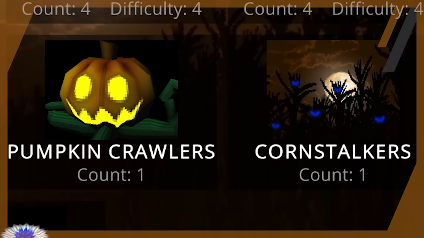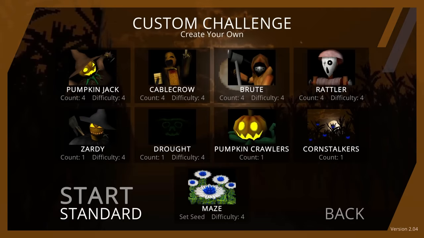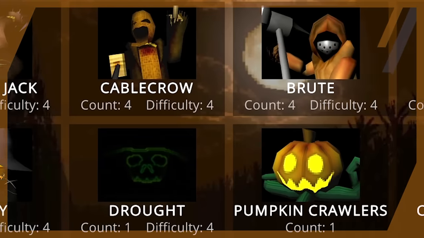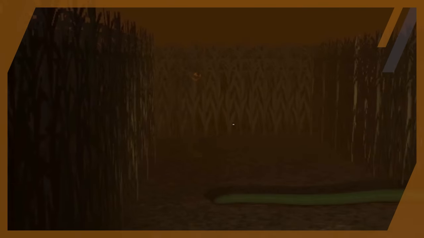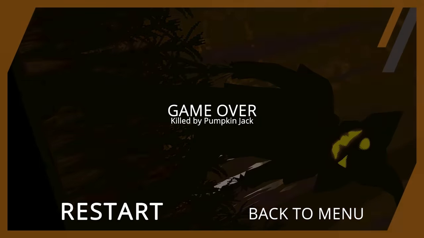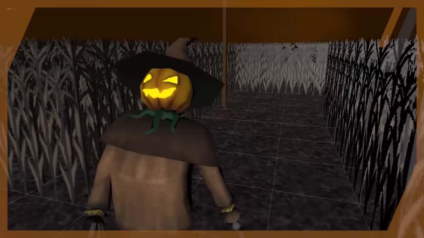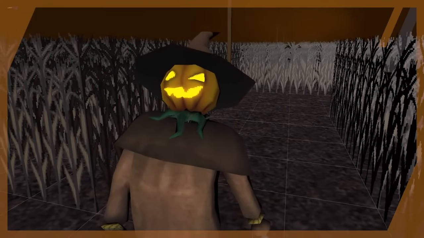Drought, Pumpkin Crawlers, and Corn Stalkers. And all these enemies start on their hardest difficulty setting, which is equivalent to the player having already cut down all the vines and only needing to enter the goal. Increased difficulty means different things for each character too. Zardy appears more frequently, moves faster, and takes longer to eliminate with a flashlight. Pumpkin Jacks never stop running, and to make things worse, Pumpkin Jacks continue to spawn every time a vine is cut down, so a total of 9 Pumpkin Jacks will be in the maze at one point.